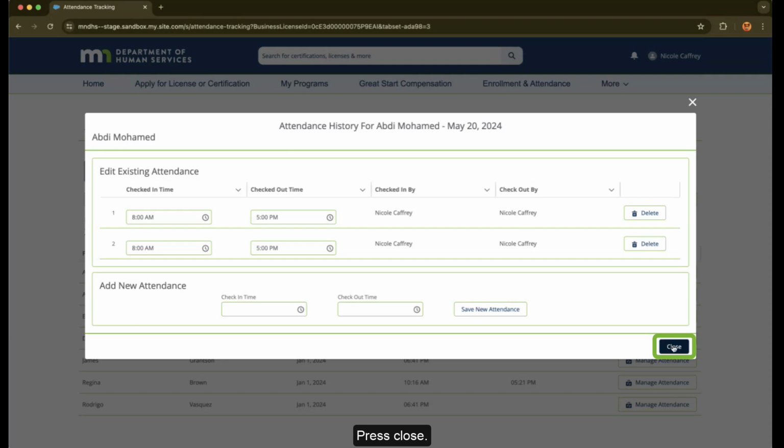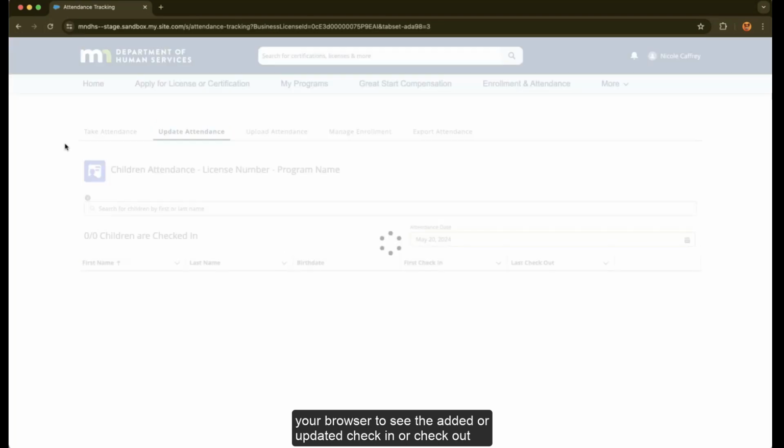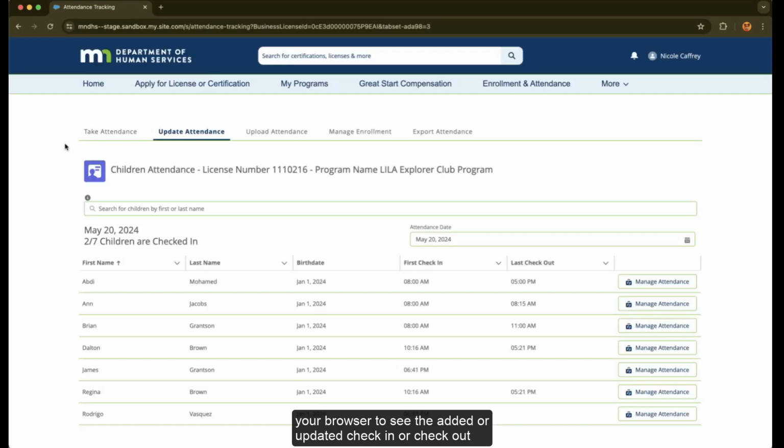Press Close. You will be directed back to the Update Attendance page to view the entry made for the given child on that select date. After pressing Close, reminder that you may need to press Refresh on your browser to see the added or updated check-in or check-out times you just saved.